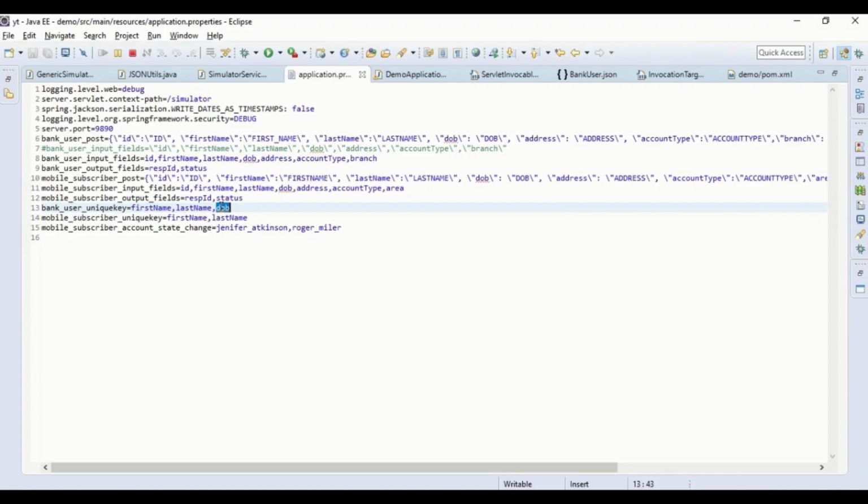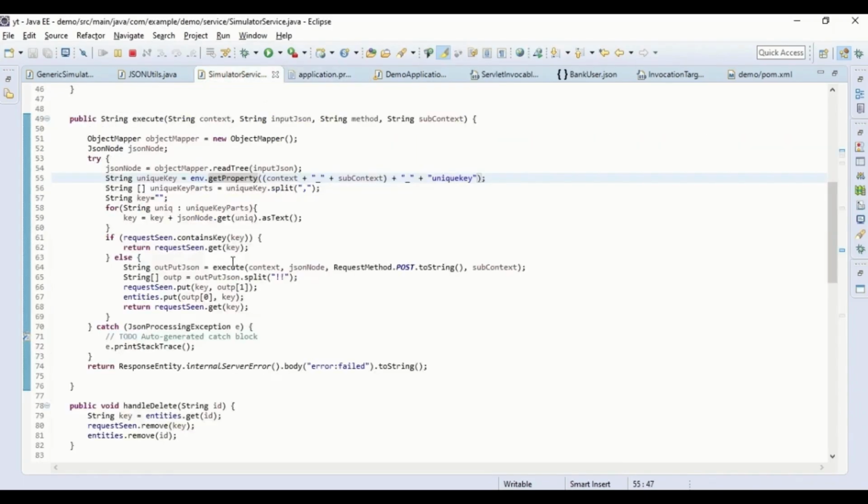So coming back to what we do, first we retrieve the unique key identifier, which means what all comprises that particular record. In the case of banks, it is first name, last name, and date of birth, while in the case of mobile subscribers, it is just first name and last name. So each of the contexts will have its own unique key, and that is what we're trying to use.